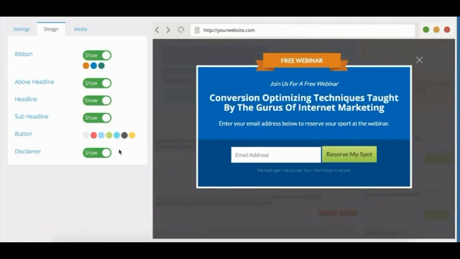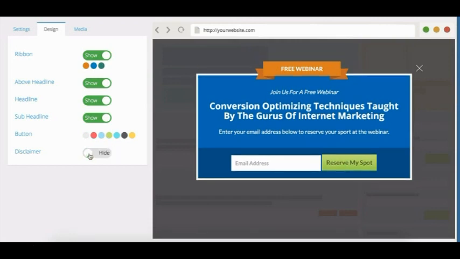Now you can show or hide pretty much anything. You can change the button color if you want. For example, as you can see, I'm clicking through and you can see the button color being changed. Let's just keep it green for now. And the disclaimer, let's just hide the disclaimer for now. You can edit pretty much anything right here.